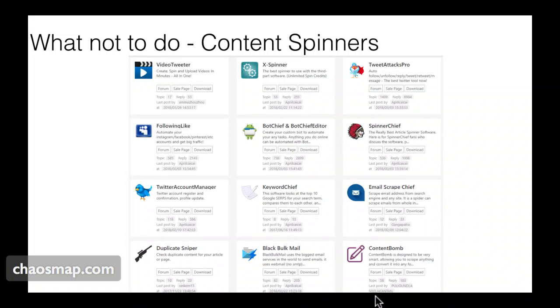And I wanted to put this in here because you hear a lot about this. The idea that you develop quality content is well understood, but a lot of folks want to shortcut this, and so they use things like, what I have up on the screen here, Bot Chief and Spinner Chief and Email Scrape Chief and Content Bomb and Black Bulk Email. There's a lot of what we call black hat tools, right, to try and shortcut and automate this. Duplicate Sniper. Well, actually, that could be a good tool. You want to check for duplicate content.